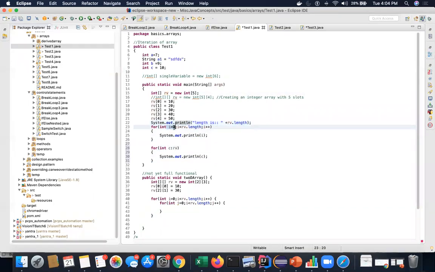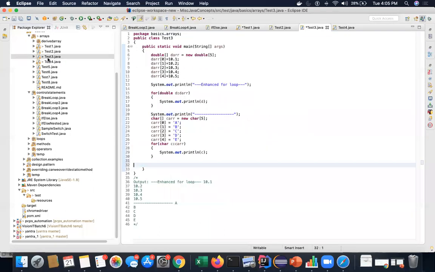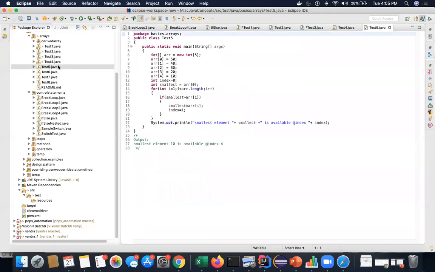So I'm not putting any i here. It will just directly loop me through. This is called an enhanced for. Okay, pretty good stuff, a pretty good looping mechanism. This comes in very handy when you want to iterate through collections, because in a few of the collections you don't have counters, so enhanced for is very handy there. Now this is test 3. Let me go back to this one.